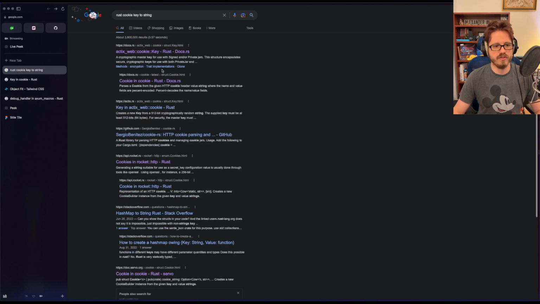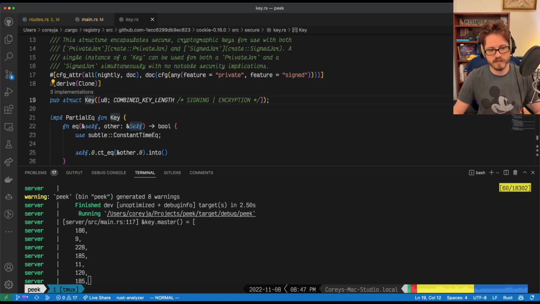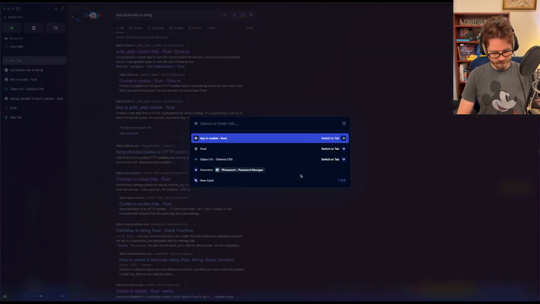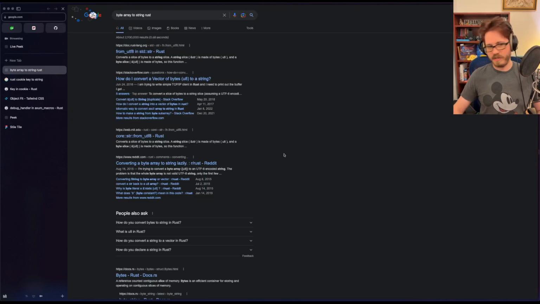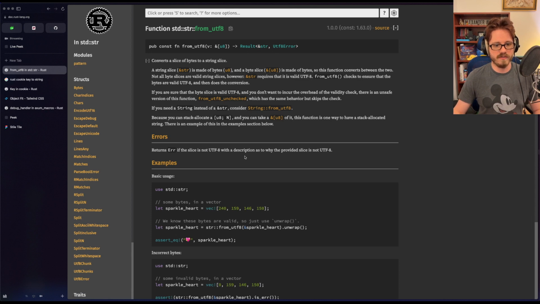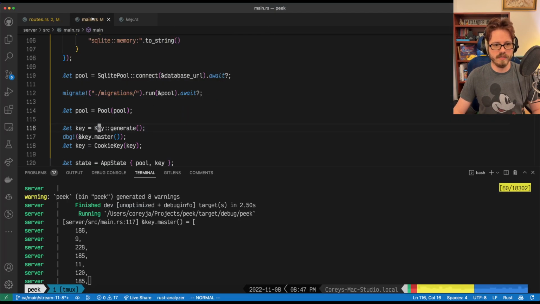And I don't want a cookie string. Okay, so I think I just need a 64-byte random. Like, okay, so I have a byte array to string. Byte array to string Rust. This might be unsafe. From UTF-8. Yeah, I don't know if this is even going to be UTF-8. We can try it out, but there's absolutely no reason to assume that this is UTF-8.